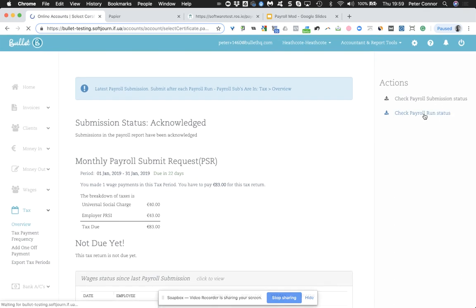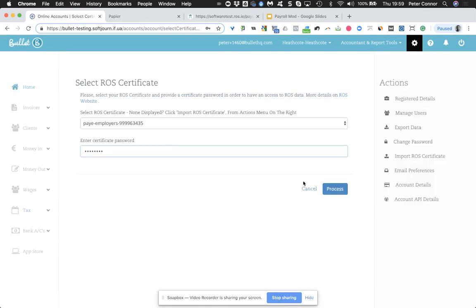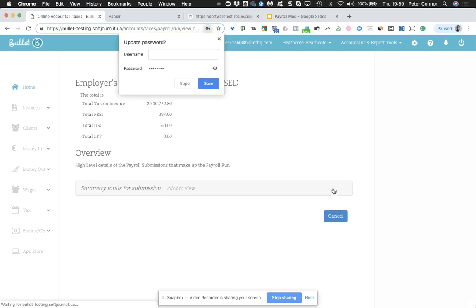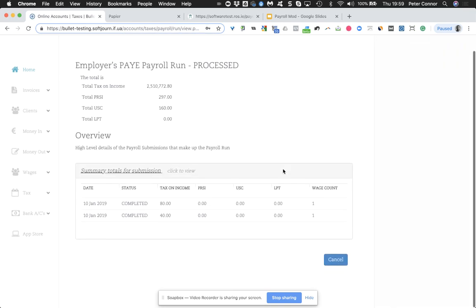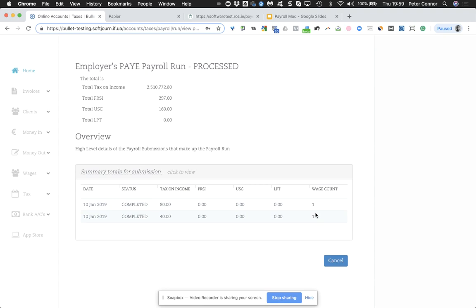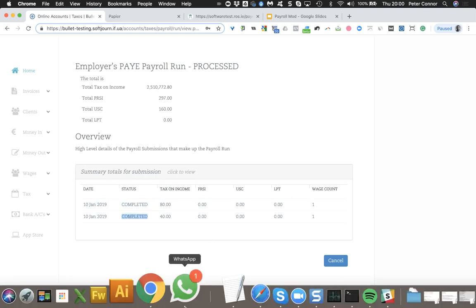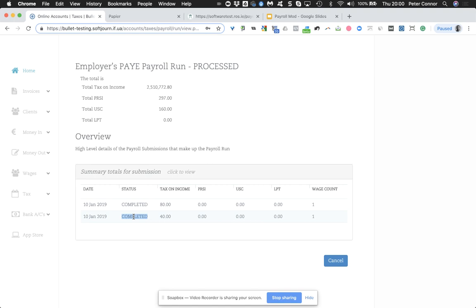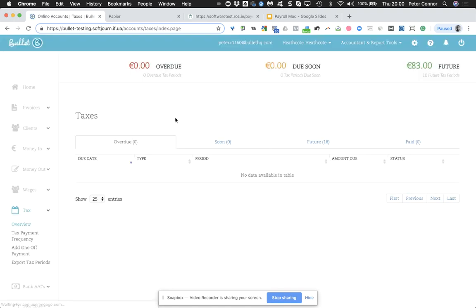And then when I go to check payroll status, which is how it's getting on with Revenue, and we click here, you see there are 2 wage counts submitted, okay? Because we submitted it twice. So this was the first one we updated, and then this was our edited one. So you can see that there are 2 wage counts there. Okay, that is it.